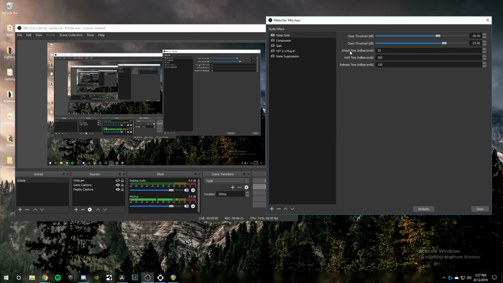The attack time will essentially be how quickly the filter or plugin goes into effect. And so a lower attack time would actually be suggested. And I will just say right now that I do like these default settings right here with 25, 200, and 150. I think it sounds the most natural. The hold time will actually be how long the microphone stays active after you're done speaking. And the release time is how long until it shuts the microphone off after the filter. So the hold time and release time both affect how quickly the microphone shuts off after you're done speaking.